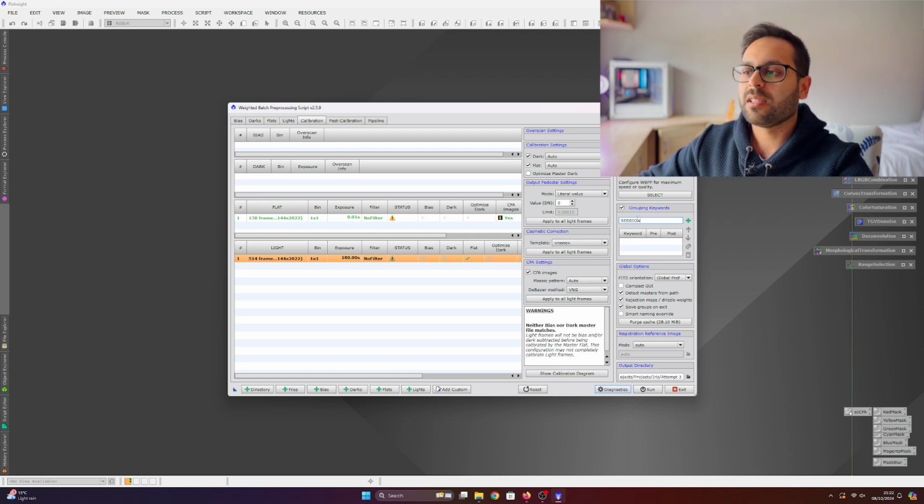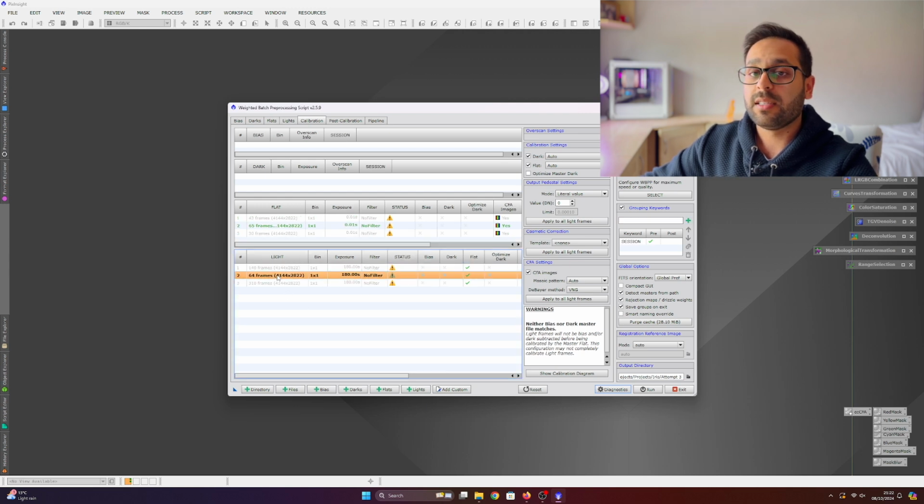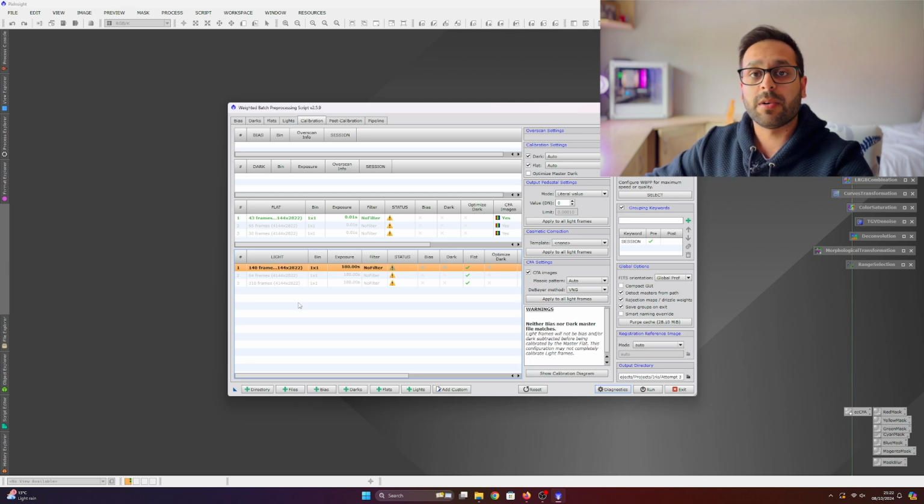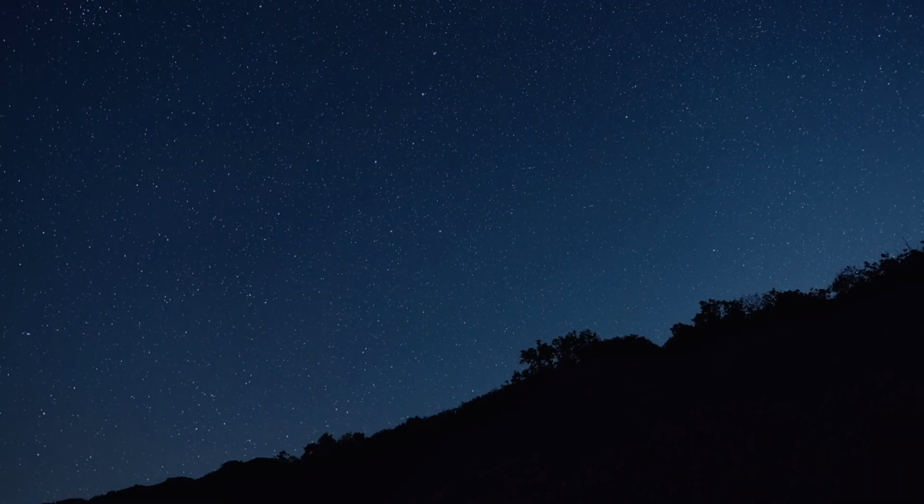But on the right hand side, if we tick grouping keywords, add our keyword session, as we can see, each set of lights is now synced up with the corresponding flats. And if you had a folder for your darks in each session folder, then they would also show up perfectly synchronized as well.